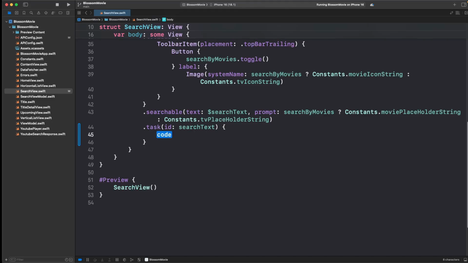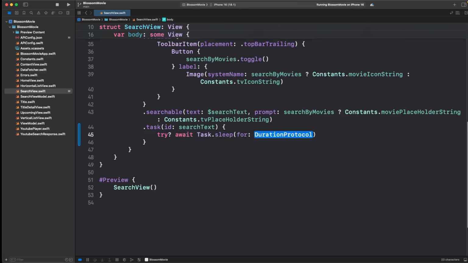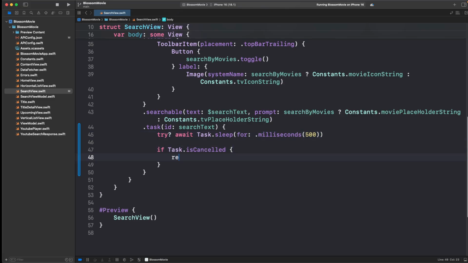Inside the code block, type try await Task.sleep for .milliseconds(500). This adds half a second delay after the user stops typing. Without the delay, our API will get called after every keystroke, which isn't ideal. Make some space. If Task.isCancelled, return. Here, we exit early if the task was cancelled to avoid running outdated searches. That can happen if the user keeps typing after stopping, causing the text to change mid-task.